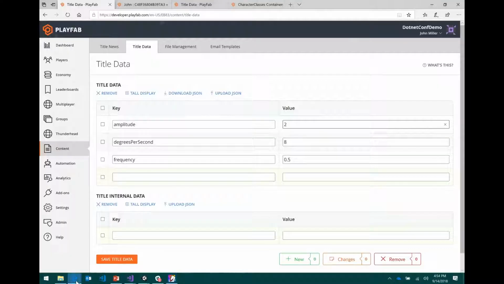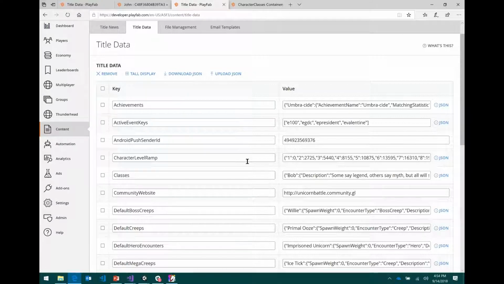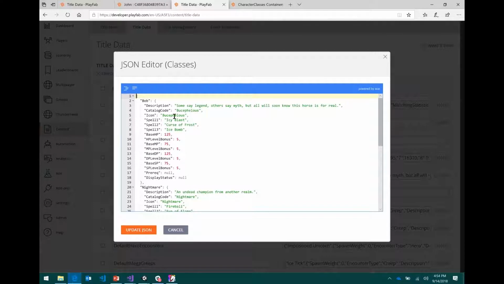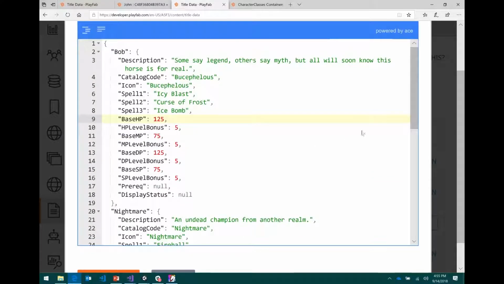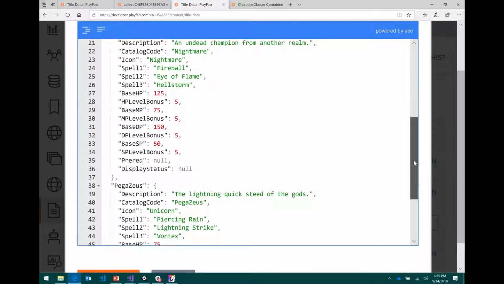On the back end, I bet that's something you can configure. Yeah, so if you look here at this classes record, if we look at the JSON for that, you can see you can even have complex JSON objects in there. So here's an example of me uploading a full JSON file. Maybe it's a little small, but you can see here's Bob, here's Nightmare. So I could change any of these values for the game that I want. These are all the starting values for the game. So that's pretty cool.